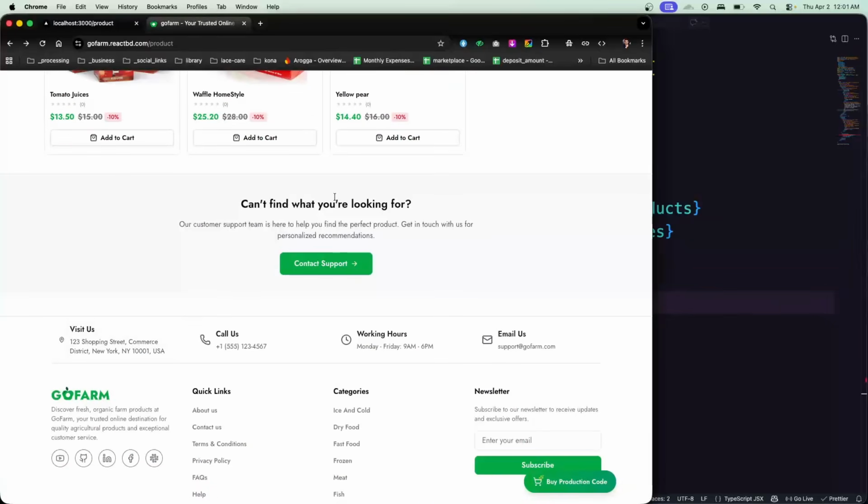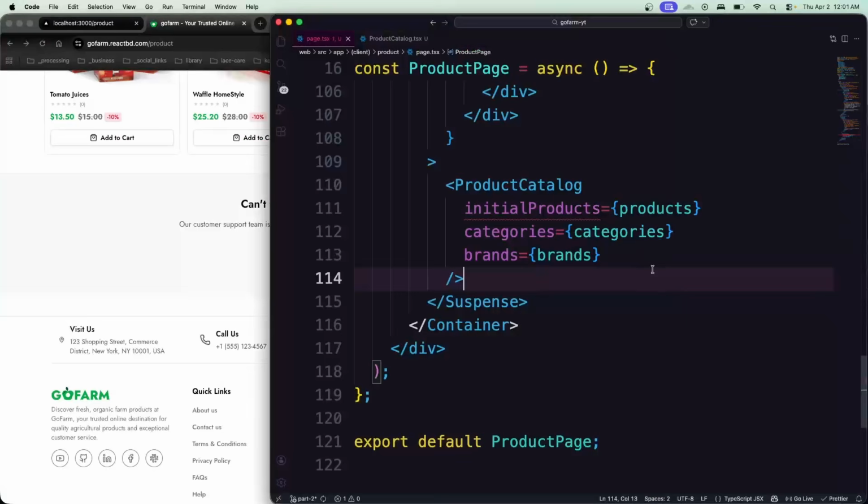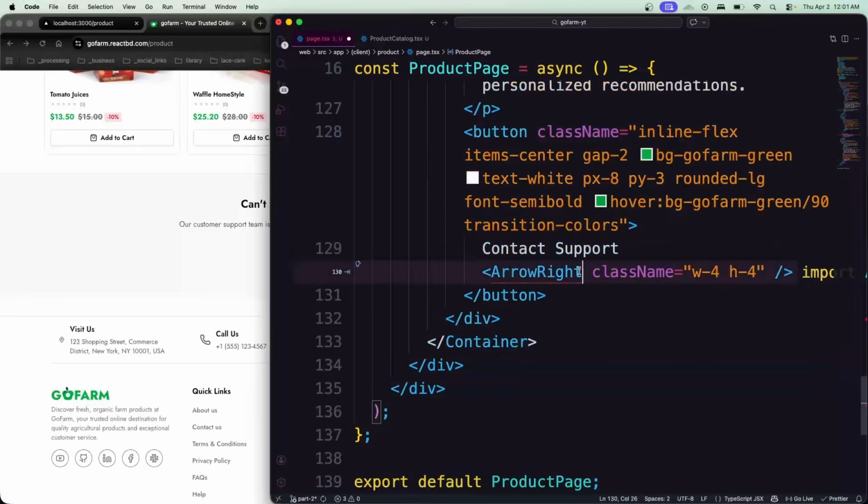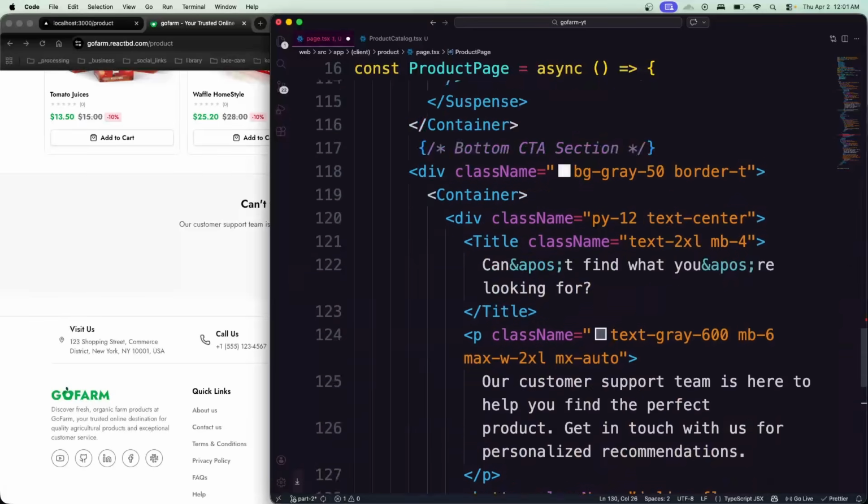As you can see, you can find a CTA section here, which is going to come after that parameter, after the suspense boundary. You can see the container here. So we can now make those things. I'm just going to pass the CTA, the bottom section of it. Of course, I'm going to explain to you what we're actually doing. We're going to provide the arrow right here.